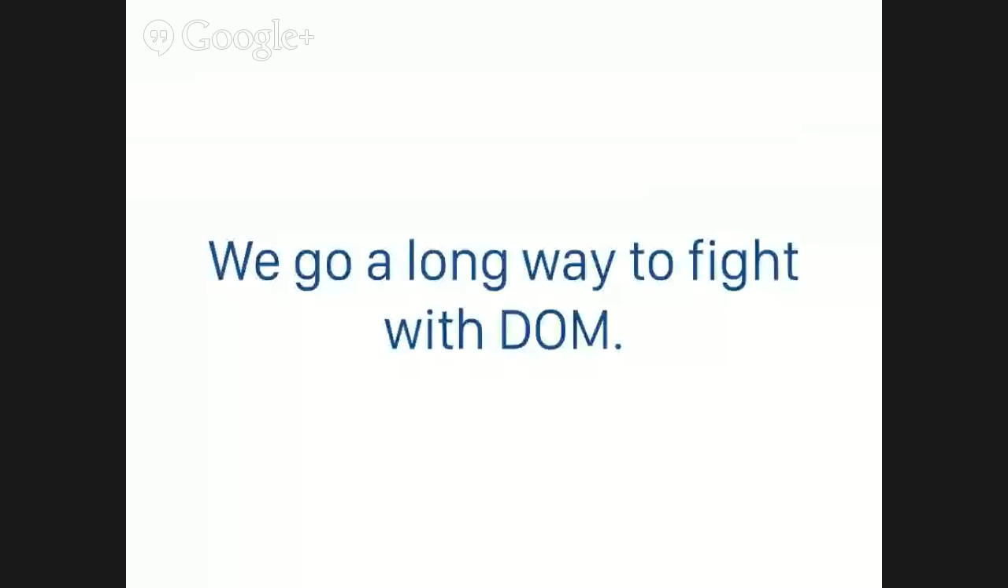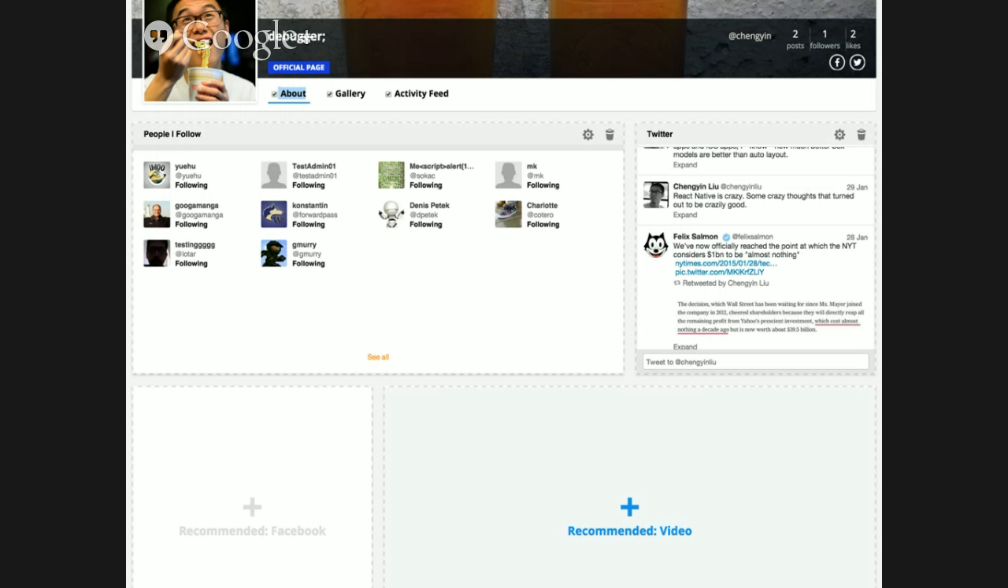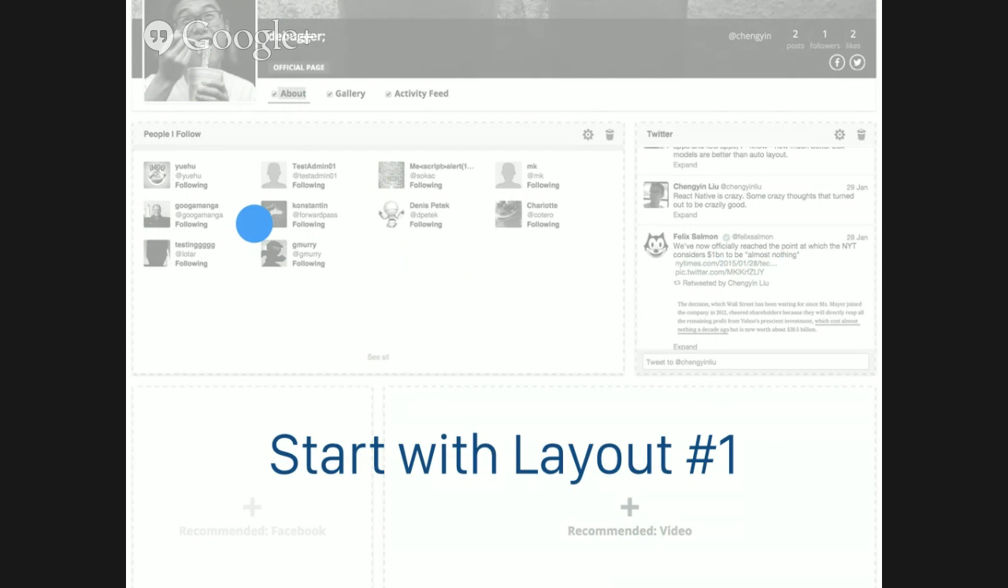DOM is this thing that we deal with every day, and sometimes we don't realize how far we go to fight with it. Taking this example, let's just track a really simple user interaction and see how many things we have to do. So let's start with a simple layout. Well, the background does not reflect the state of the user interaction. You have to use your imagination.